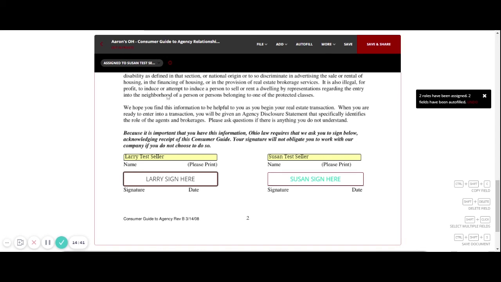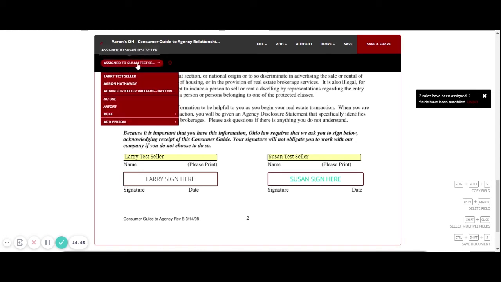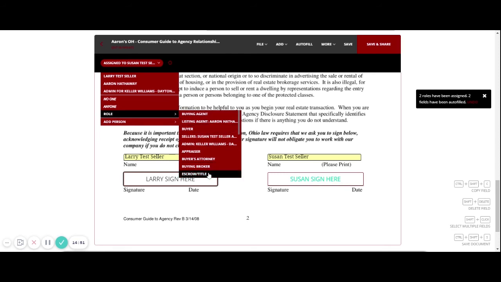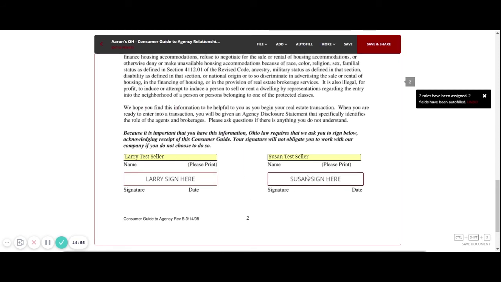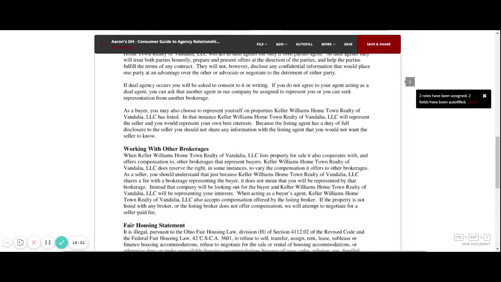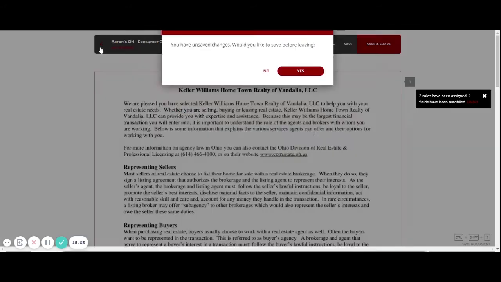So when I click on Susan, we can see up here it says it's assigned to Susan. I can go in here and change this. If I want to switch them around, I can say no one, I can say anyone, I can pick a different role if I want in here. But when Susan logs in with her email and opens this document, the only thing it's going to let her do is read it and sign it down here. Okay, so let's go back.